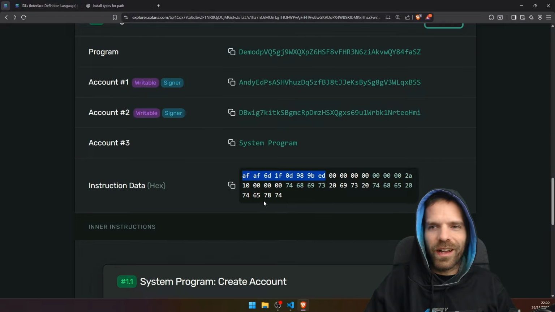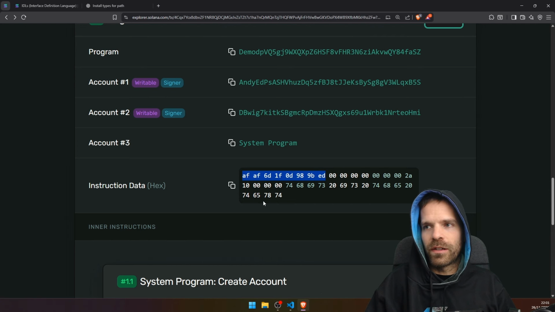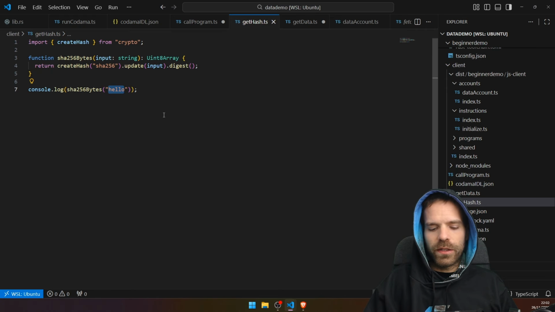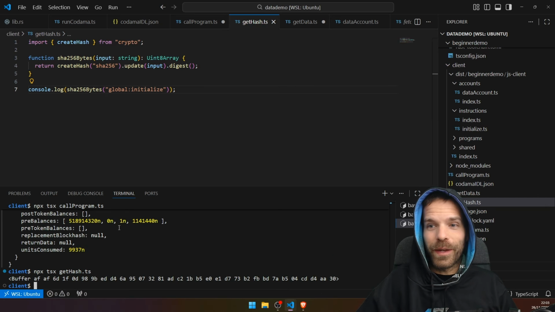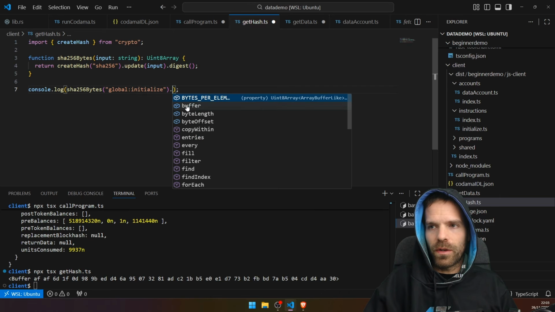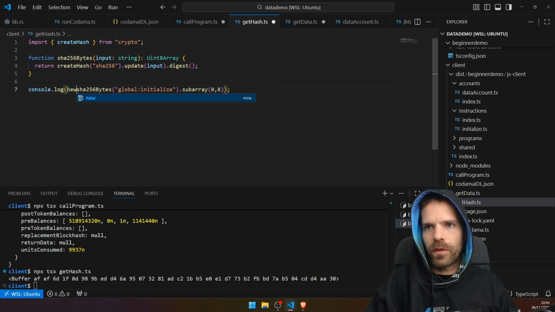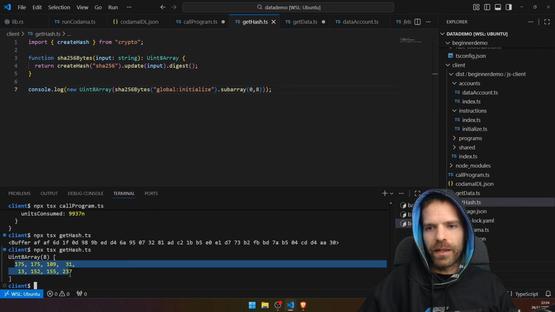If you want to know where that comes from, just as a reminder, or if you've never done that before, it's a SHA-256 of global, then the instruction name, which was initialize. If we run that, there we go. Then we get AF, shalalala, and the first 8 bytes it takes as the discriminator. So I just need to take 8 bytes of that, and I'm gonna create an array from that. And then I have those bytes.